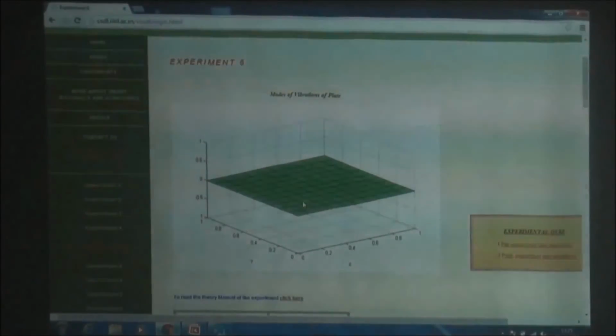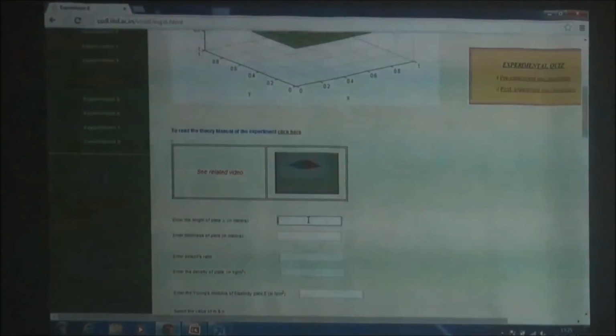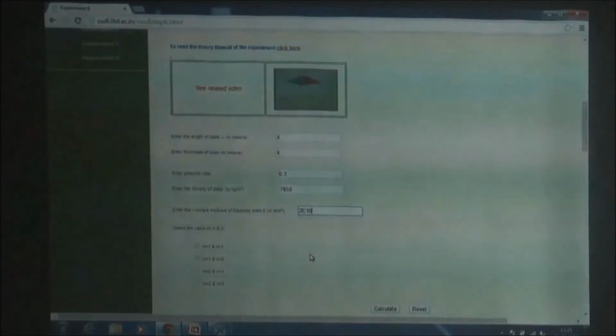Experiment number 6 takes the user to the modes of vibration of 2D plates. Now every experiment has a video link, so you can of course use the video link. So here you can enter the length of the plate. I am just entering some hypothetical values. Poisson's ratio. And Young's modulus.